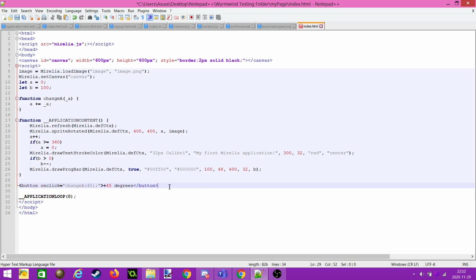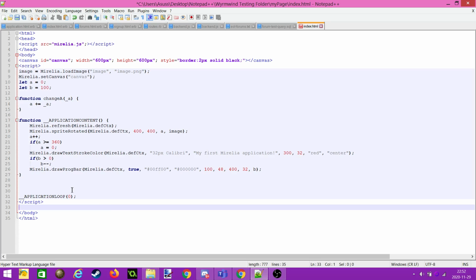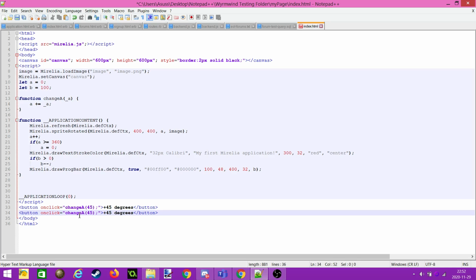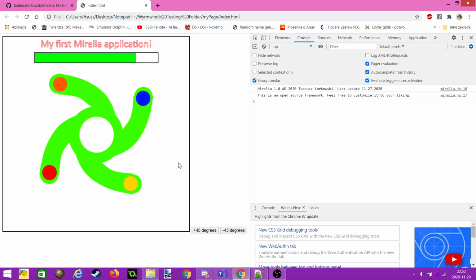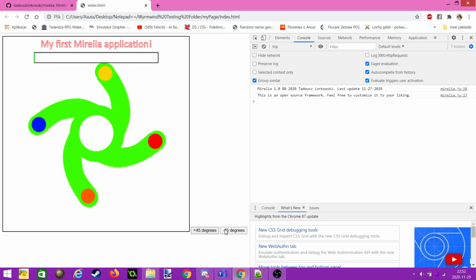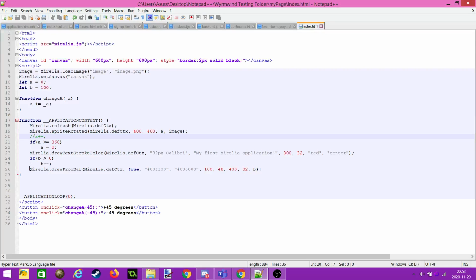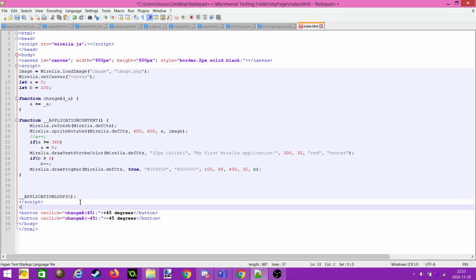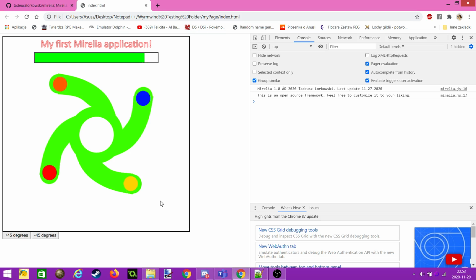But this is not the correct place to make this button, of course. So we may want to make it just like this. And just stop the incrementation and everything. And yeah, we can now rotate it manually. I know that yet again it's not too useful, but does it really have to be useful?